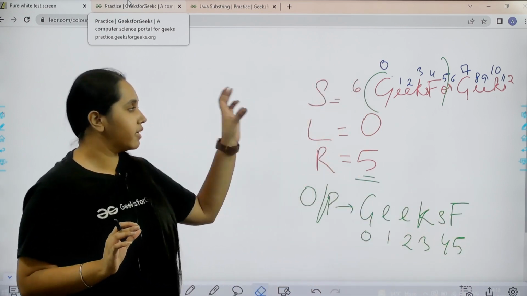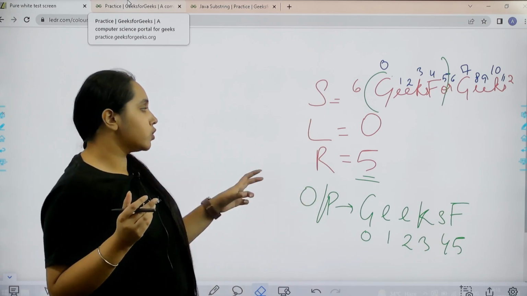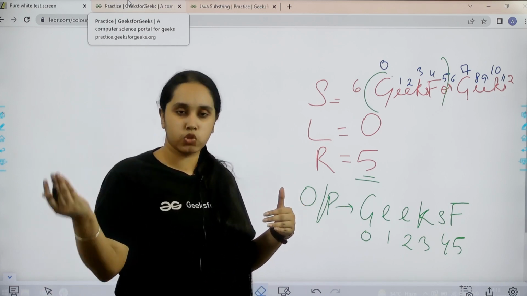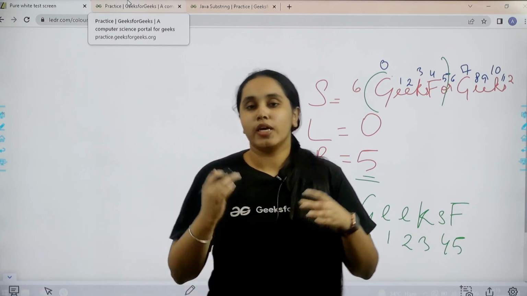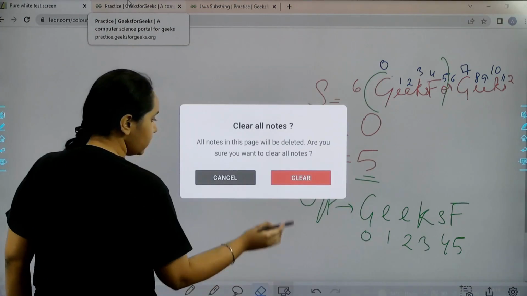Like this, you will be given a string and a value of L and R. You need to use that range and print a substring from the given string. You can do it in a single line in Java, so I will explain how to do it. So let's start.